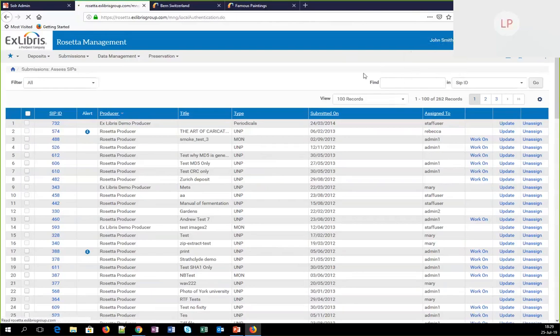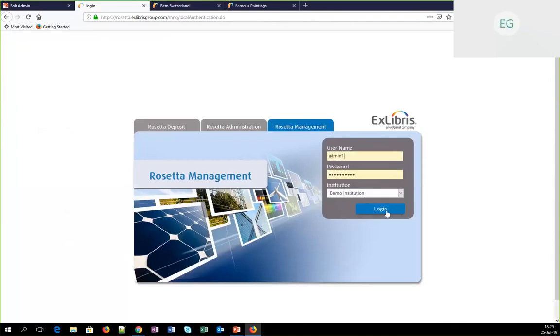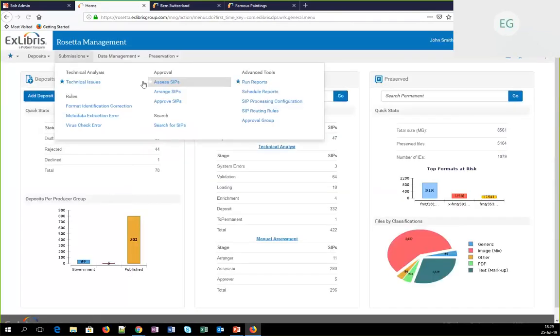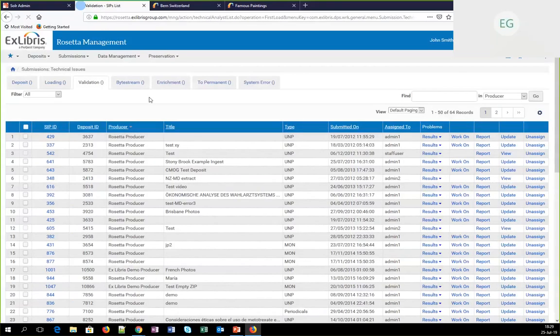is saved cross-session. So if you log out and log back in, then all of those elements, as you can see, the sorting has been retained. The view of 50 records, the sorting is retained, and the same for the order of the columns.